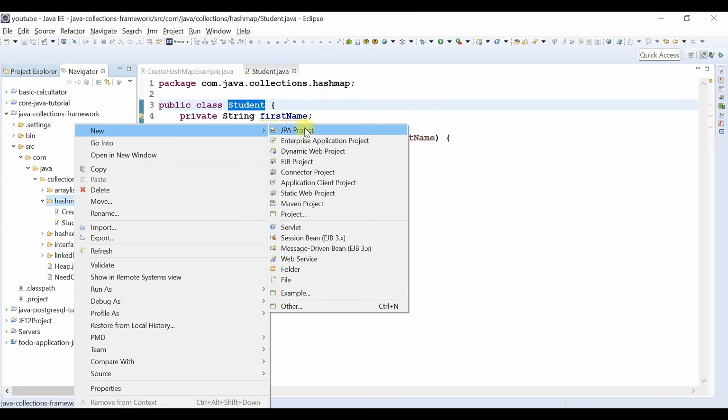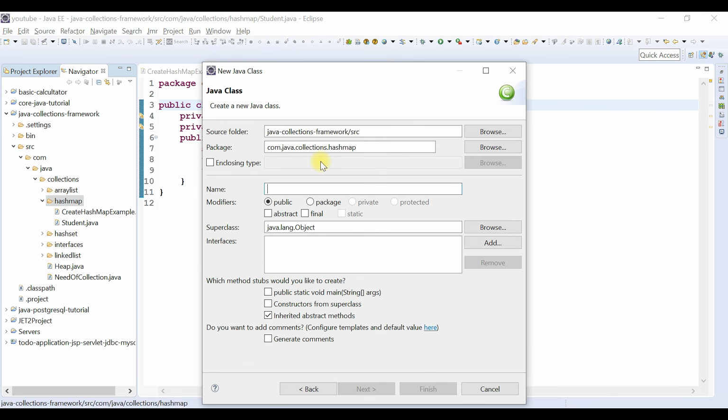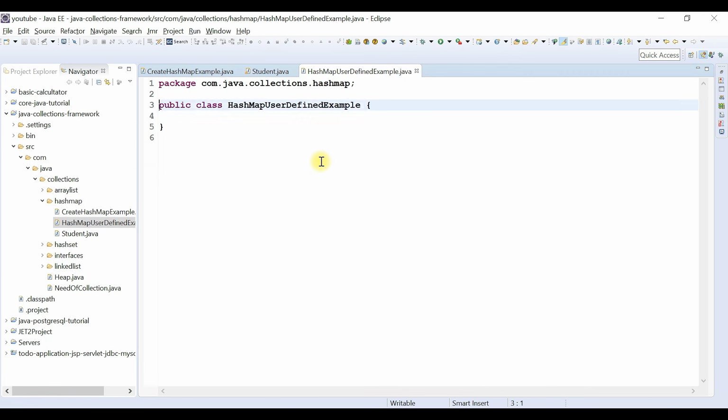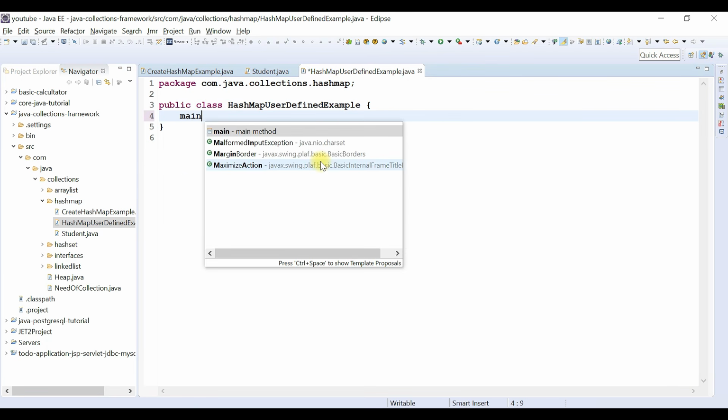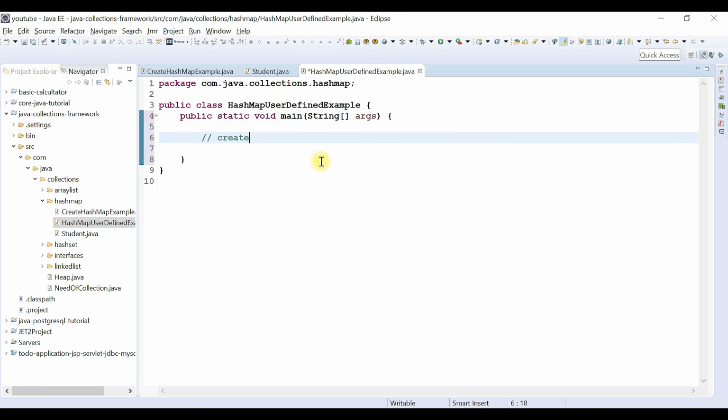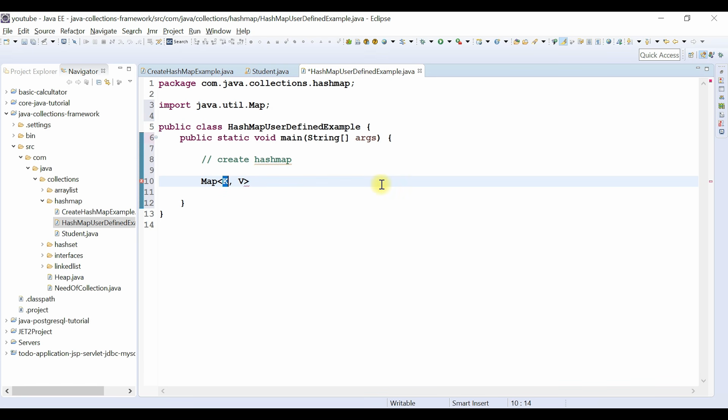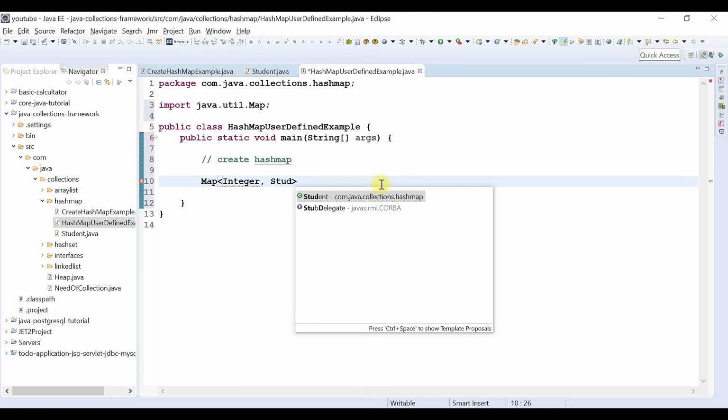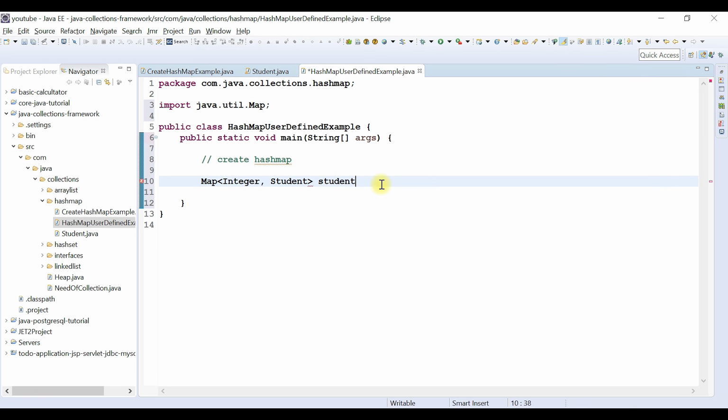For that I am going to create a new class here, and let's give the class name HashMapUserDefinedExample, something like that, and just create a main method here. Let's create a HashMap. I'm going to use Map as a reference type. Here we are going to use Integer as a key and Student object as value, and let's say studentMap equals new HashMap.